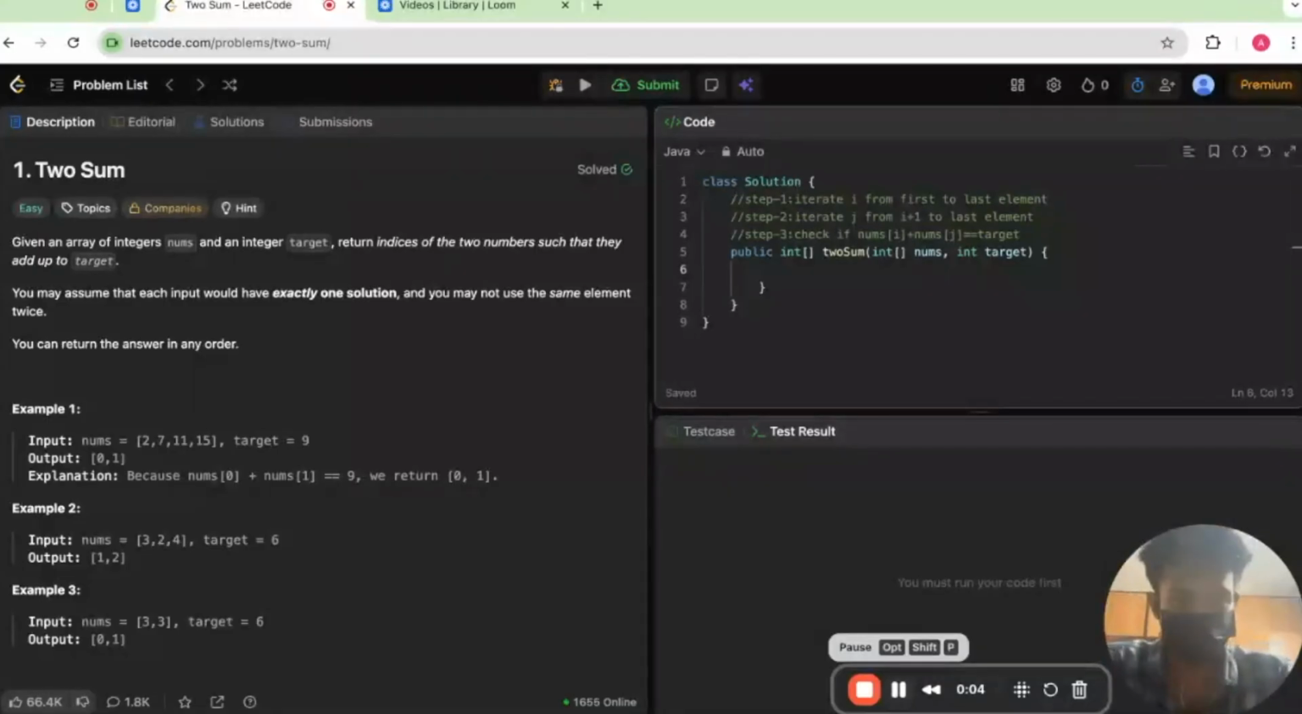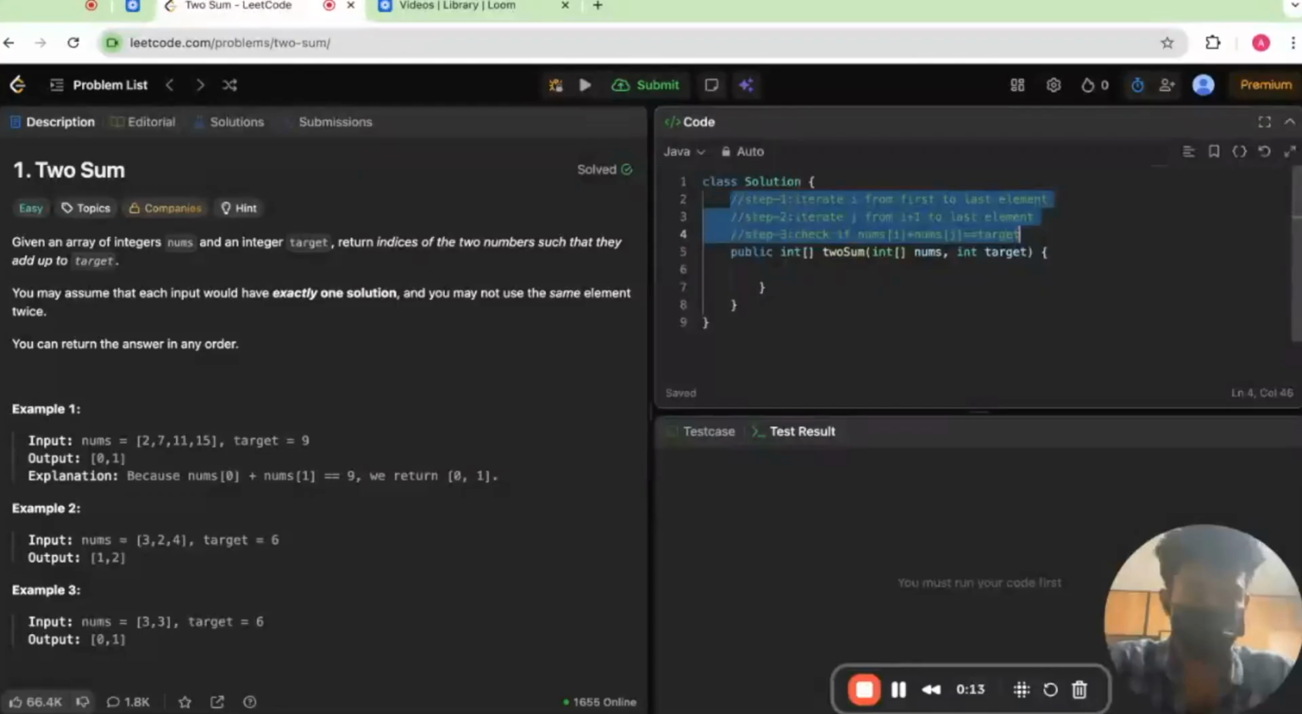Okay guys, let's go with this. So for coding to be done easy here, I divided the question solution into three steps. Step one: we need to iterate the i value from the first element to the last element. It can be done by using a simple for loop. If you don't know the for loop syntax, just go to Google and search it, because you guys need to know the for loop syntax.